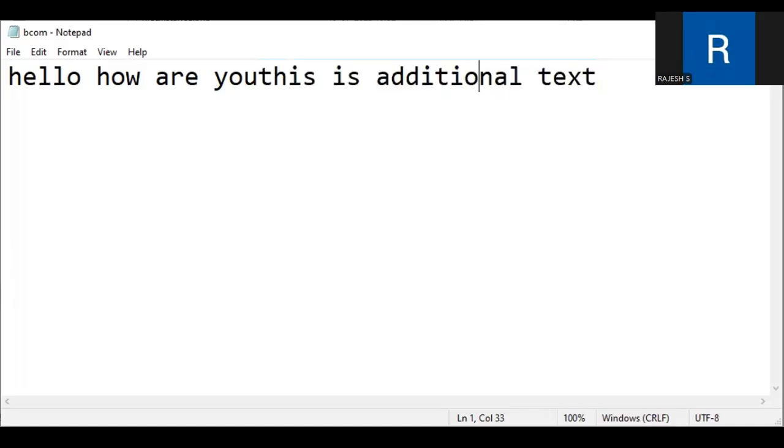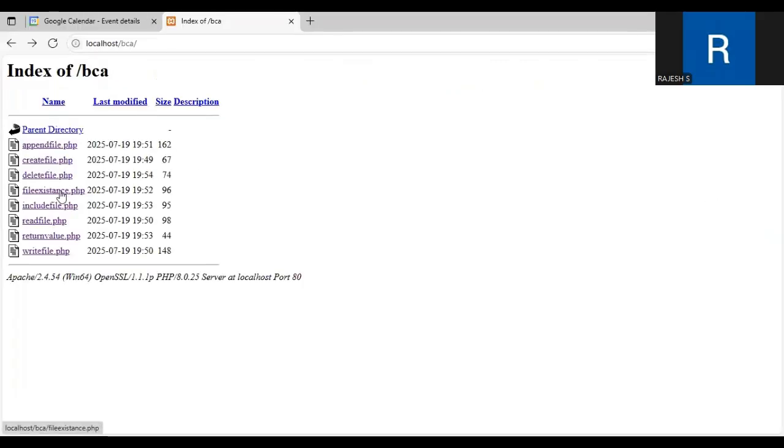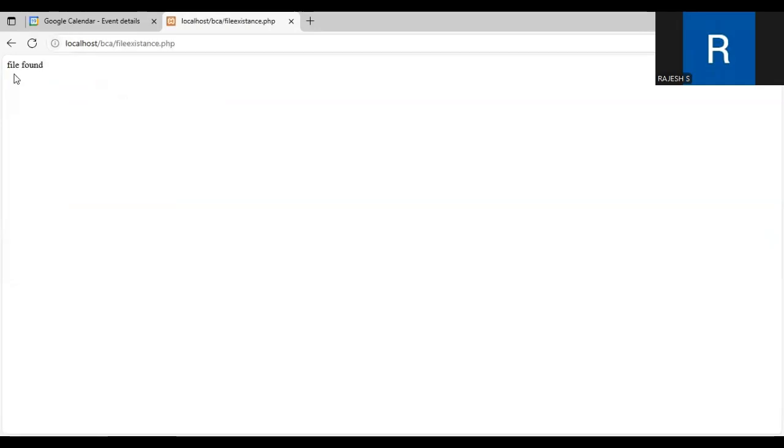Next one, checking the file existence. To check whether this file is in the system or not, we run this program file existence.php. So here, file is found. Become.txt is in the system, so we get the output file is found. If this become.txt file is not in the system, we get the output file not found.